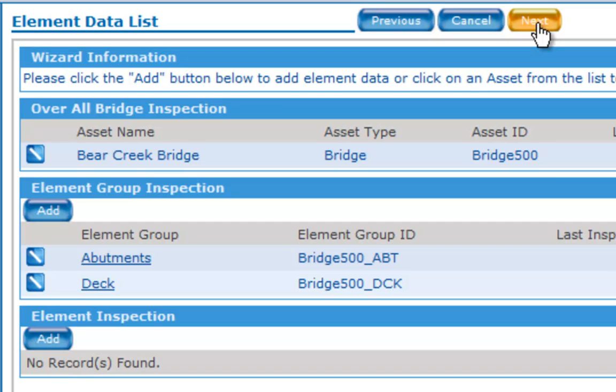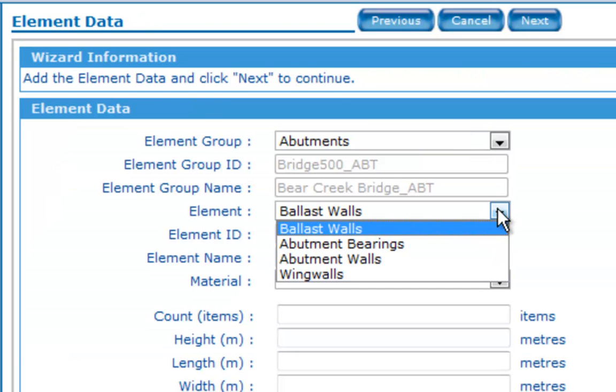Now you must add the elements to be inspected under each element group. Click on the element group name. Click Add under the element inspection title. I want to inspect the element abutment wall. Unlike the element group, at the element level I can create the same element multiple times.